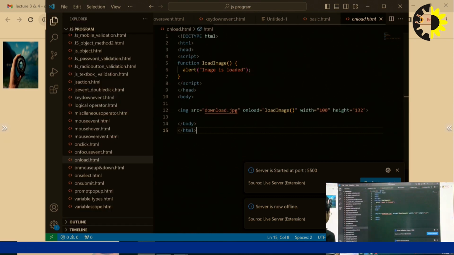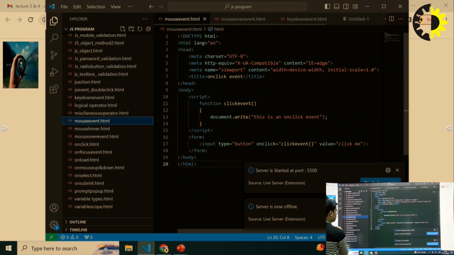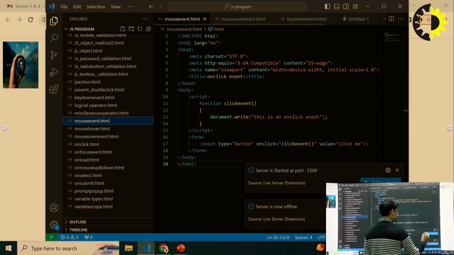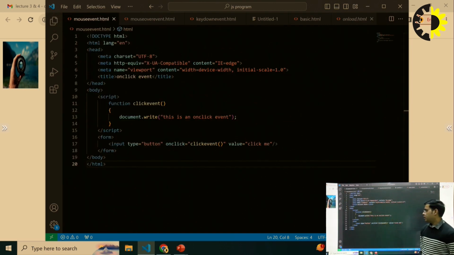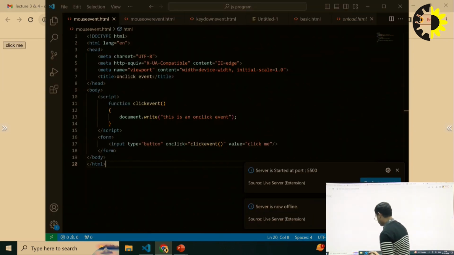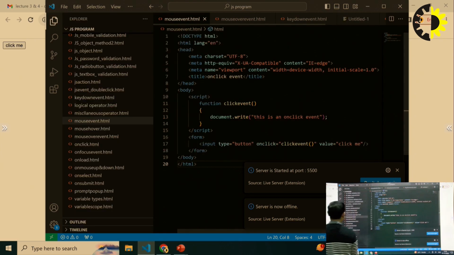Next category of events: mouse events. Similarly, this is an onclick event. Same code, same concept. Input type button, onclick, here the click event, and the value of the click event. So this is a click event. Render. Okay, I think this code I already told you. Okay, mouse over.